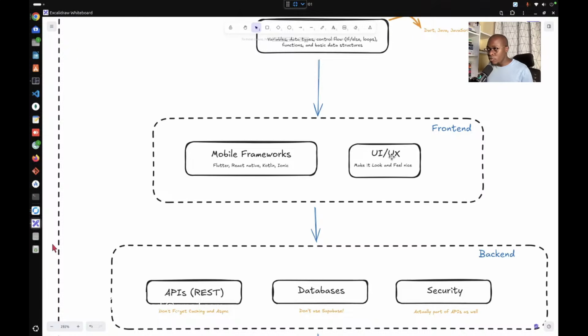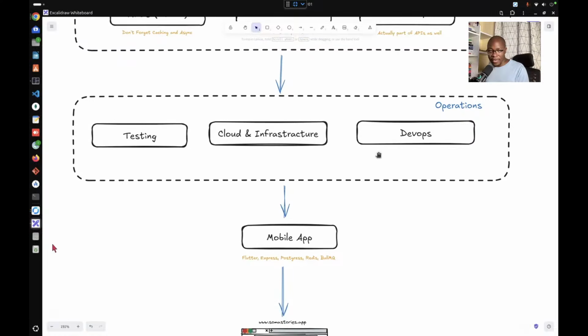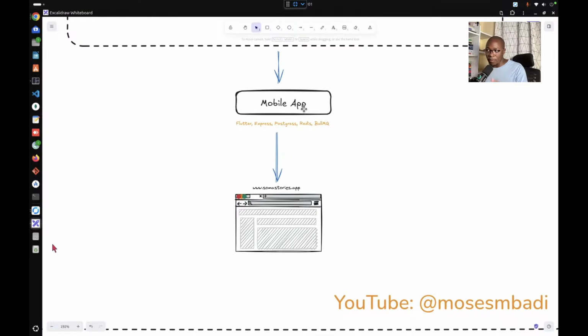Okay. And if you want to have an advantage over anybody else applying for any job, you combine the two. You become very good at writing the code, for example, show the user profile here, get the stories here, and you also combine that with good UI UX. Once you're done with that, you also learn about APIs, REST frameworks, databases, security. You also learn about testing, cloud infrastructure, DevOps. And after you've combined all these, you can now build your mobile application.